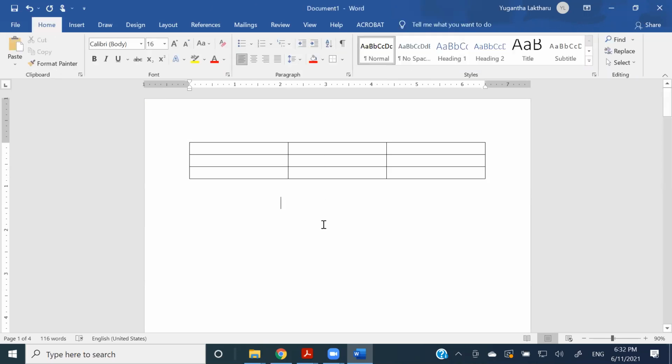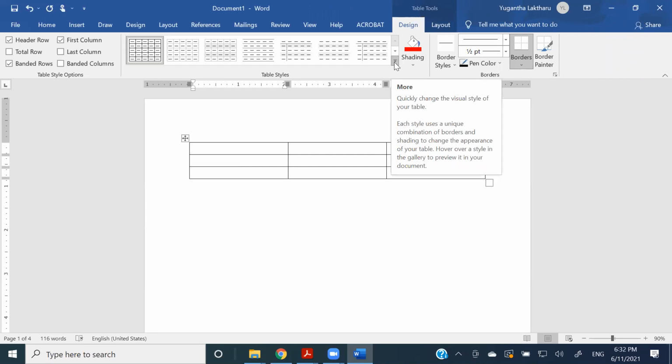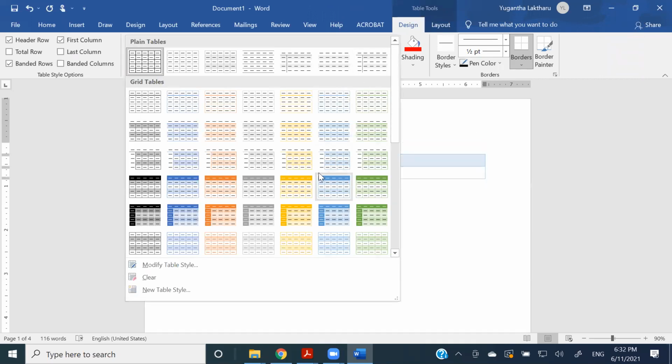Once I deselect the table, those 2 tabs disappear. Once I place my cursor inside the table, or if I select the table, like literally if I touch the table, these 2 are going to appear. Those 2 are the design and the layout. Design is there to design the table according to the predefined designs, right?